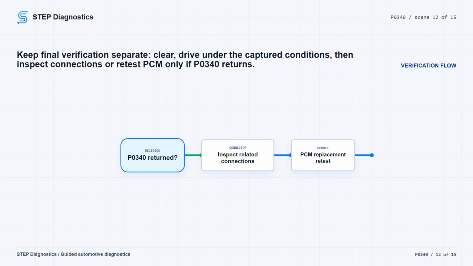Finish by verifying the repair. If it does return, inspect the related PCM and component connections. Perform any applicable service bulletins. Disconnect the PCM connectors, related inline connectors if equipped, and related component connectors.